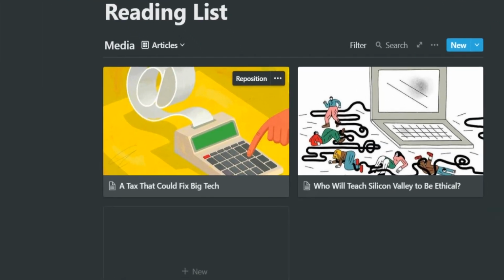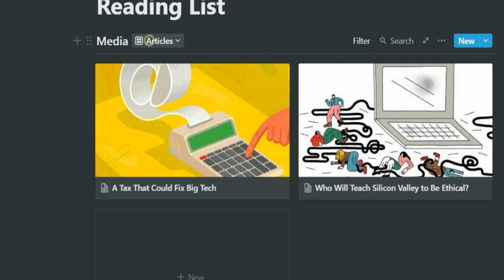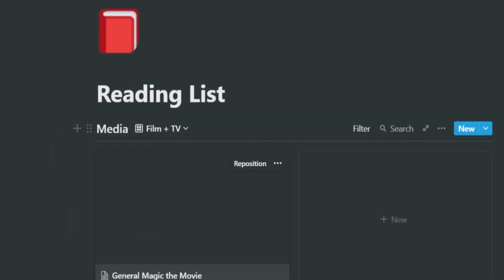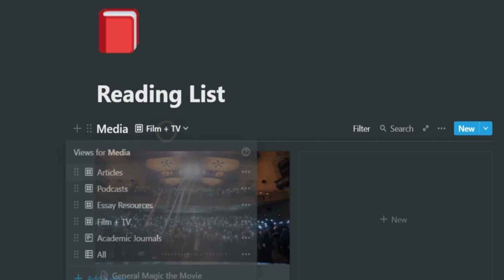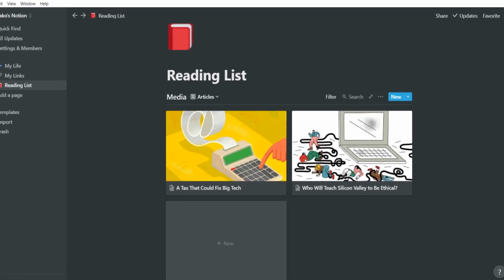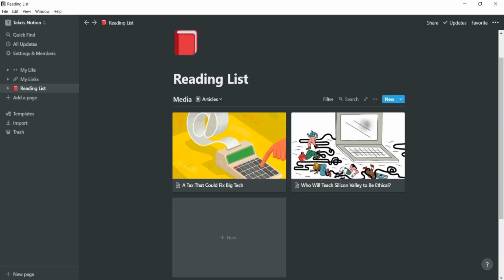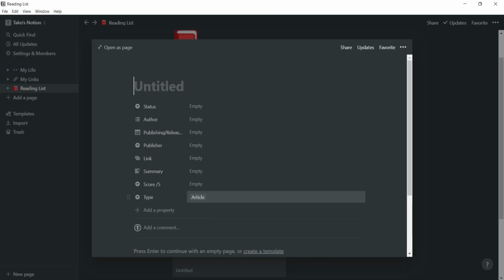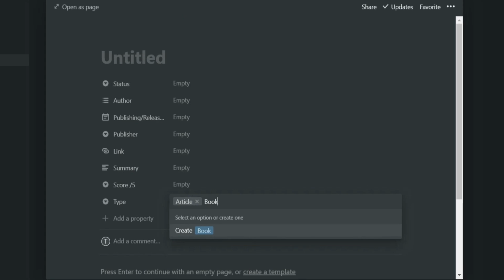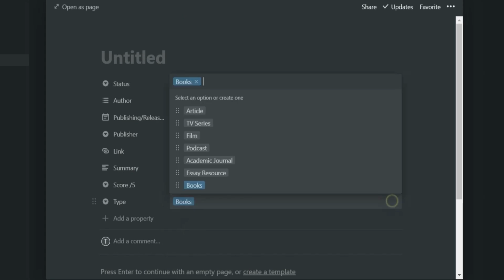We have different views. Articles, podcasts, film and TV, and so on. I want to create a new section, books. It is a reading list template and they don't have books in it. How is it possible? So I'm gonna click here, go to type properties and create a book section. Give it the same color, which is default, I think.